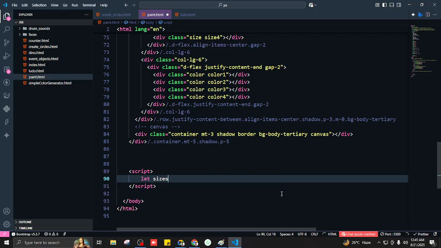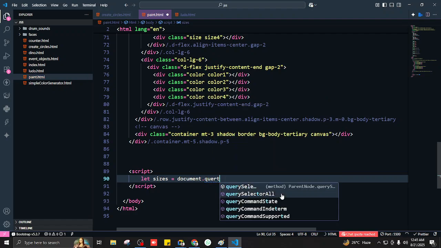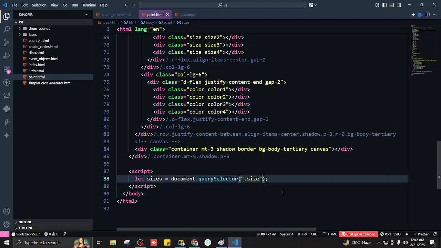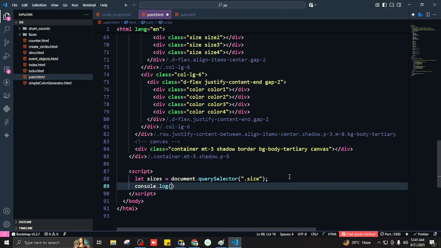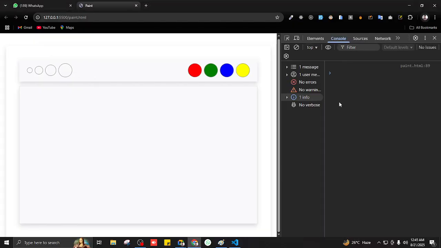Let's say I'm going to say sizes is equal to document dot query selector, and then if I were to do dot size here, now what this is going to do is it's only going to get me the first size. Let me console log it and let me show you. If I were to do query selector, it's only going to get me which one? The first one. What I need to do is I need to get all of them at once.